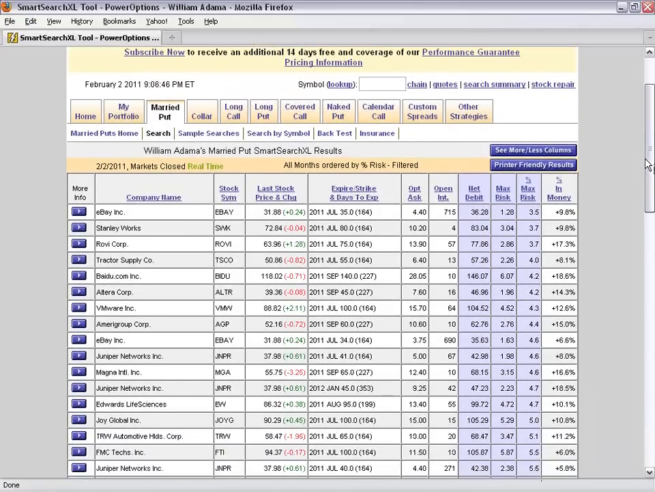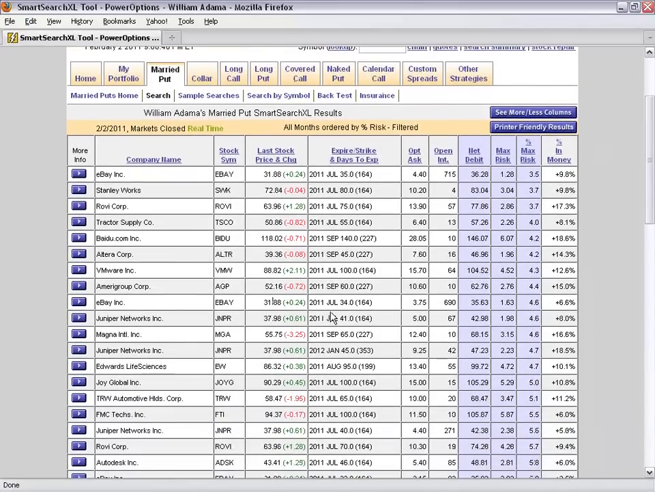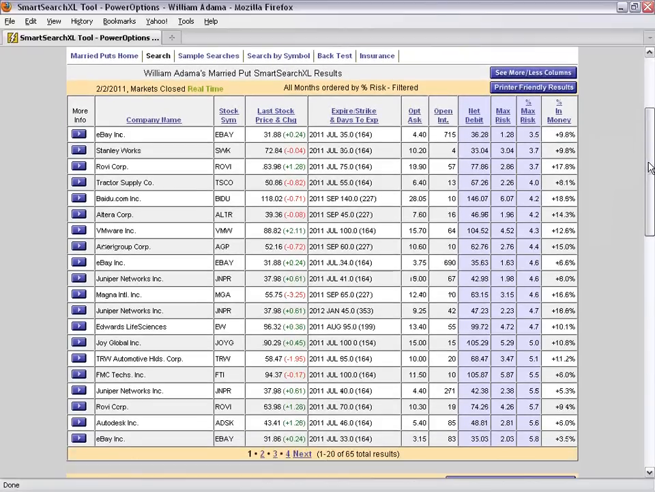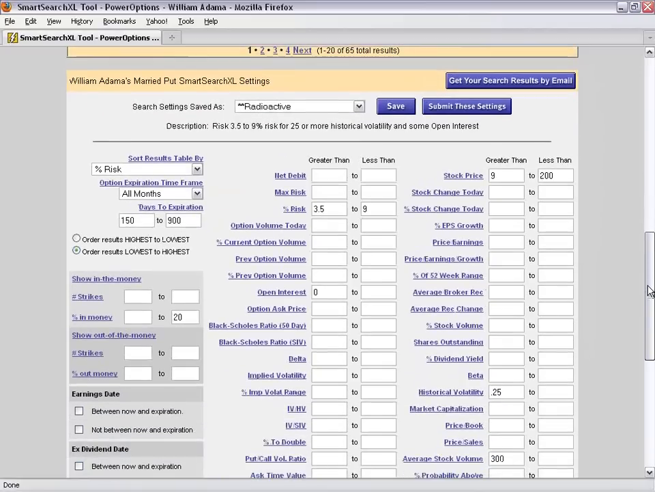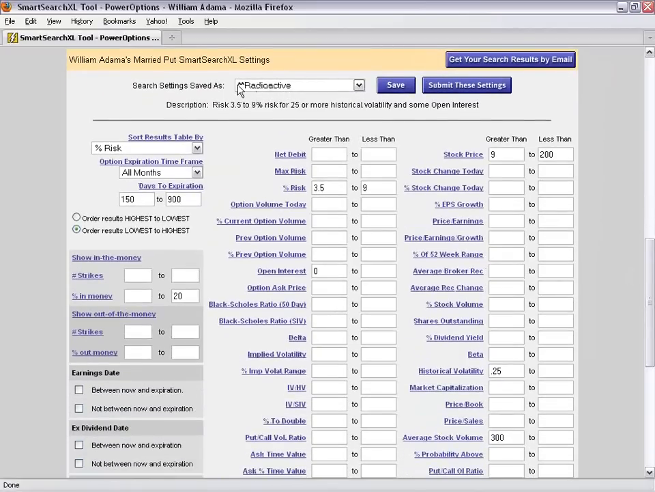Now remember, when we first access the search screen, we're going to see a list of trades that match the default criteria. These are not recommendations or suggestions. These are based on the default RadioActive screens, the criteria that Kurt uses when he's first looking to identify his married put trades. When I scroll down below the list of trades, you see that I have the RadioActive default field selected from the search settings saved as menu. Let me highlight that for you. Here we go.